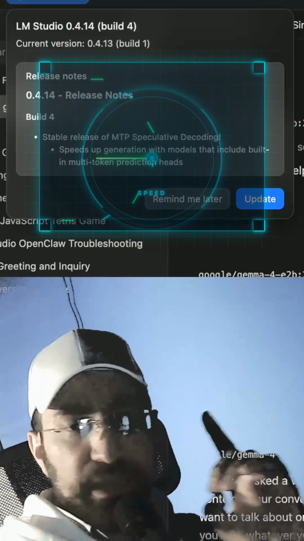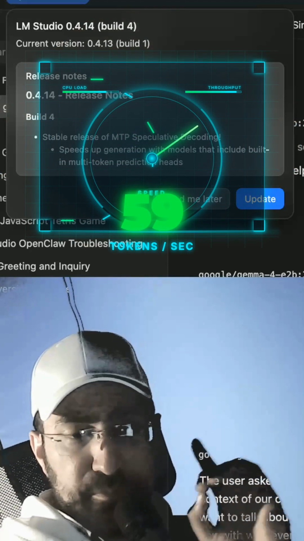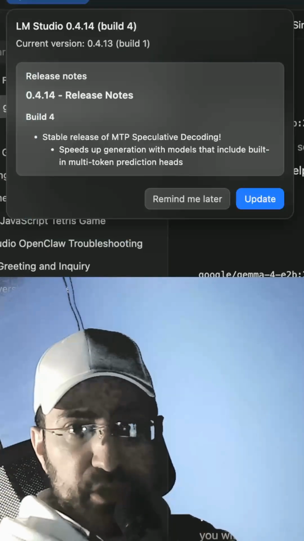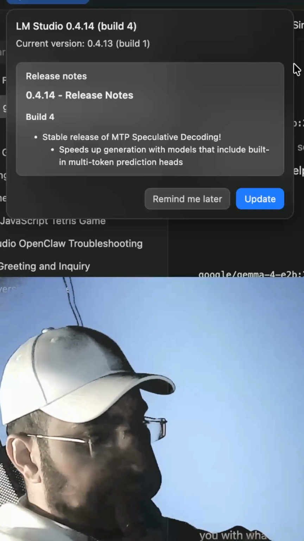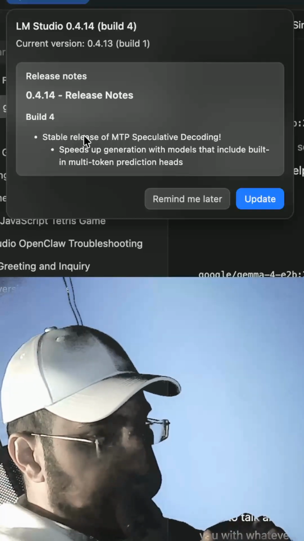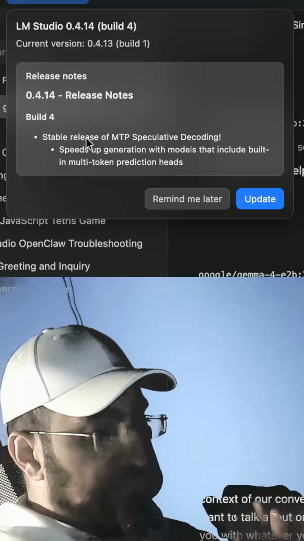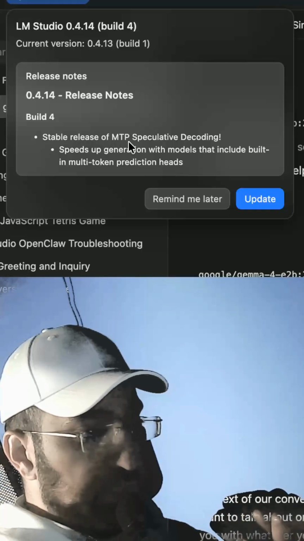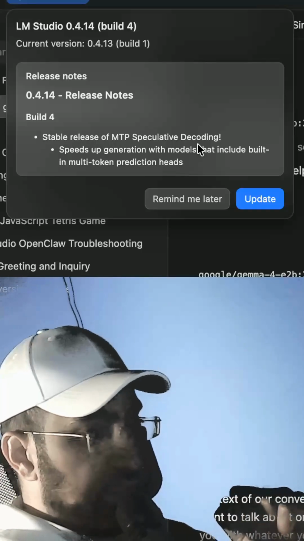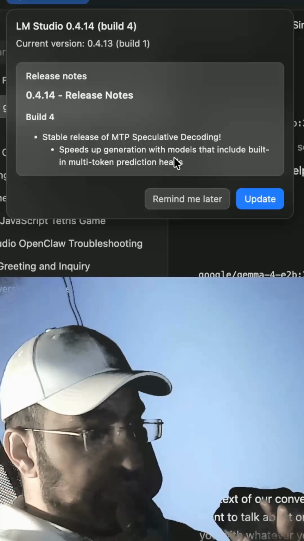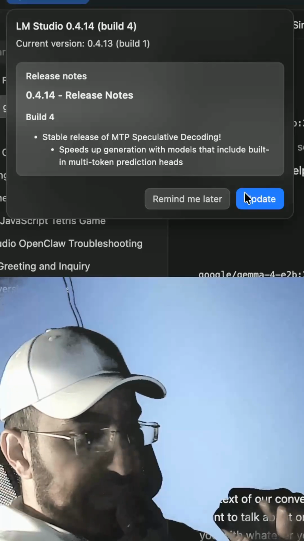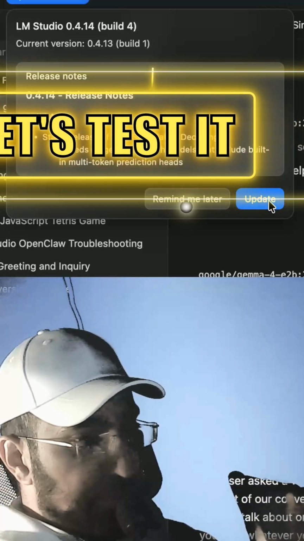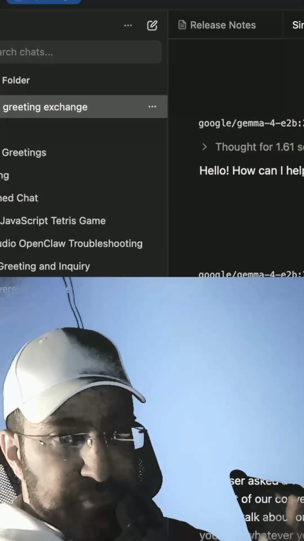This is one of the hugest breakthroughs in AI. So I've been getting about 60 tokens a second from Gemma 4 on this 64 gigabyte MacBook Pro. But let's see what happens when I update Gemma 4. As you can see in the release notes, we've got a stable release of the multi-token prediction speculative decoding, which speeds up generations with models that include built-in multi-token prediction heads. Let's test it out. I'm going to update right now with you, and let's see if it works.